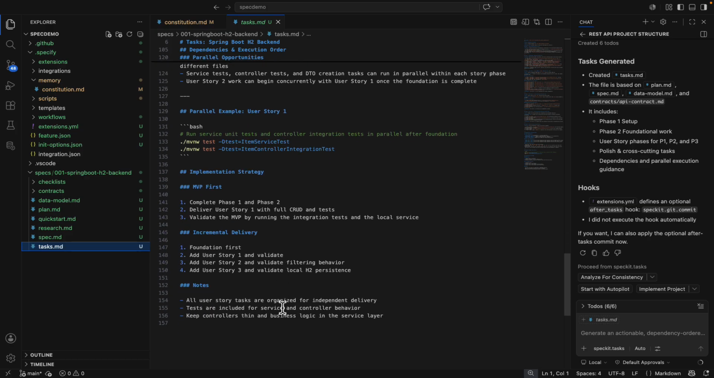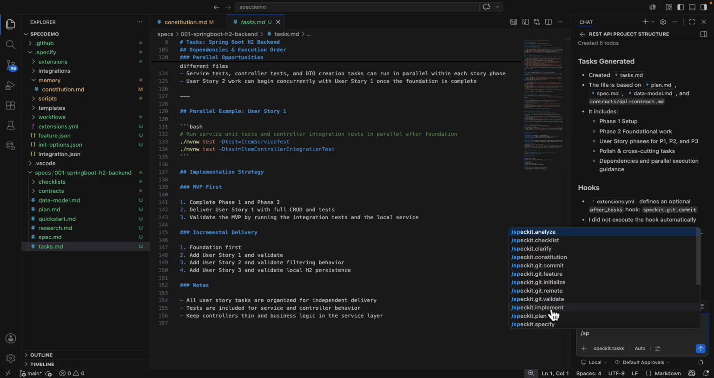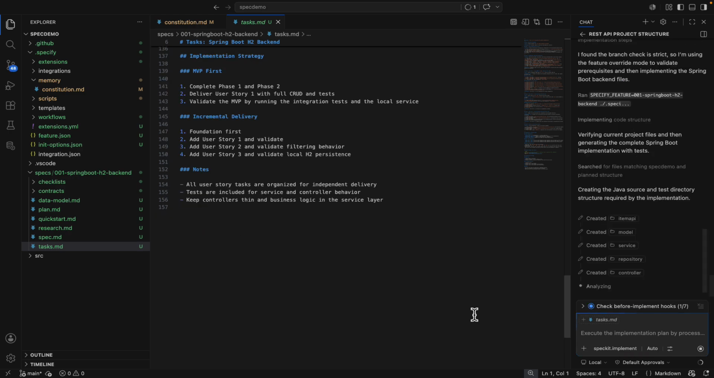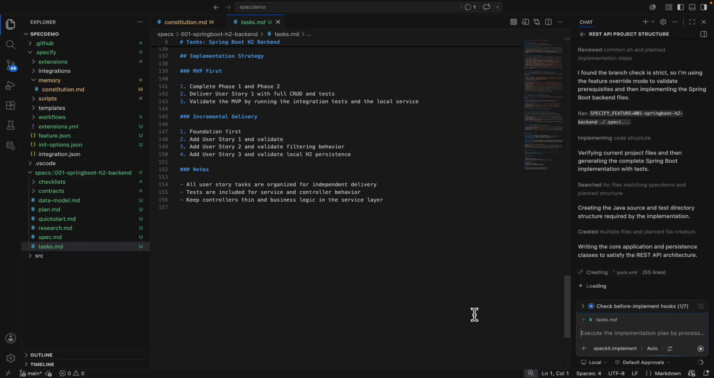Very impressive. Now with the specification, plan, and tasks, which we review for accuracy and confirm with our expectations, we ask the slash specify-kit.implement to implement it. It goes to work, looking at our specifications and plan, and as you can see, it is now creating the various layers like model, controller, etc. It will take a few minutes to complete.